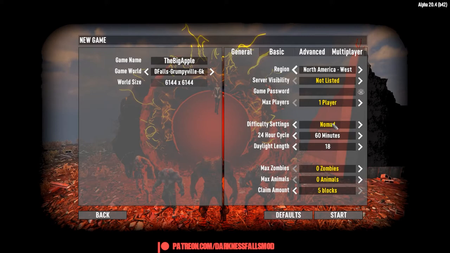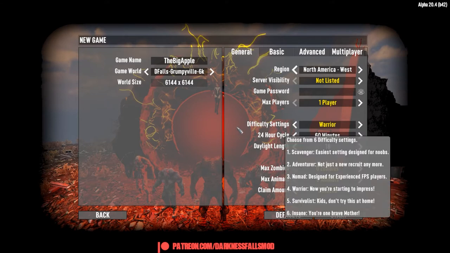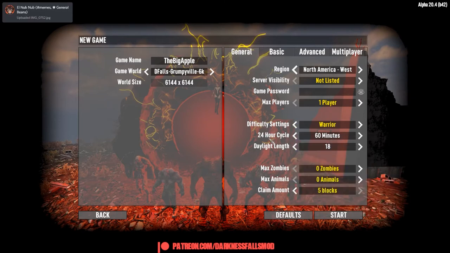Nomad felt pretty good, but I think I'm going to go up one crack to Warrior. One of the things that the difficulty settings does is it changes the amount of damage you do. Though, as I understand it, head hits will still do full damage, but body hits will be reduced in damage the higher you go up in difficulty. So that's one of the things that scale with it.